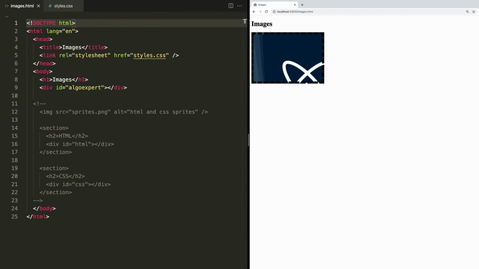So now we have moved over to the code editor. Let's take a quick look at this demo. So at the top we have an H1 with the text of images, and then we have a div with the ID of AlgoExpert. Below that is some commented out code, but we will take a look at that in a moment. For now, we are just going to focus on this AlgoExpert div.